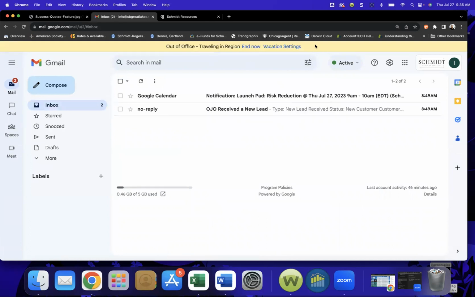Now you can see that the auto office is on. What happens sometimes is people forget to shut them off, right? You're back in the office, but you simply forget to shut it off. This will tell you right here. You can always click end now or go straight into vacation settings.